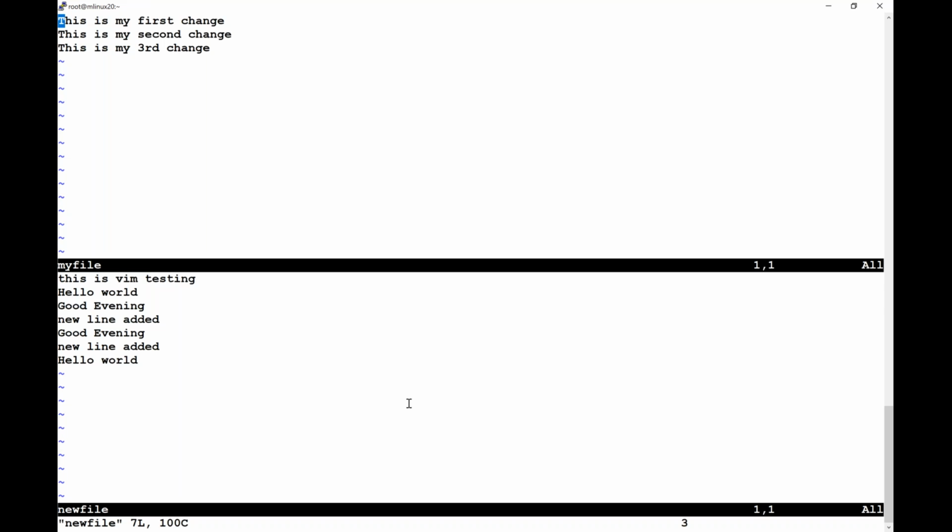So let us say I copy three lines from first file. Now I'll say Control W, and I'll go to second file. Now here, wherever you want, you can paste it, right? So this is the way how you can move from one file to other file and make the changes.